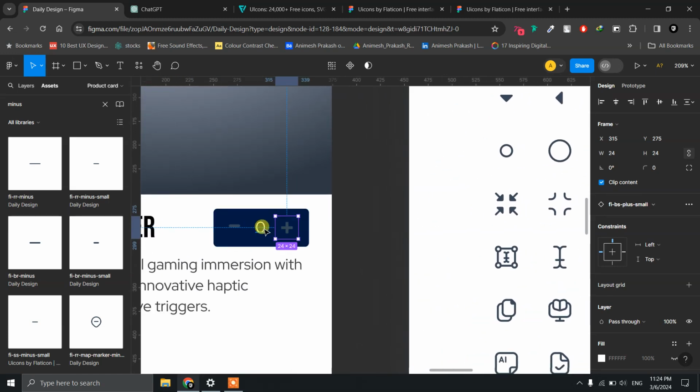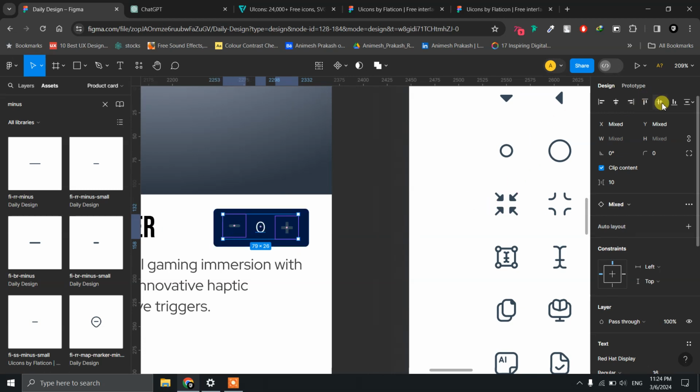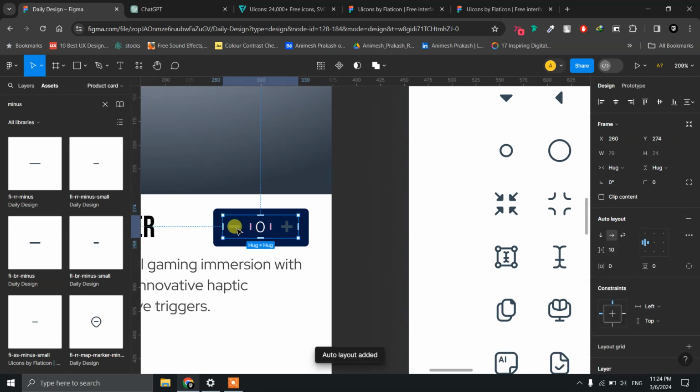Now we'll select all three of them. Make sure they are aligned, align vertical centers. So now they are aligned, and we'll add auto layout to them. So in our auto layout, they will be automatically placed at equal distance while they are aligned in vertical center. So right now the gap between them is 10 pixels. If you want, you can increase or decrease it, but let's make it a little bigger. Let's keep it 16.